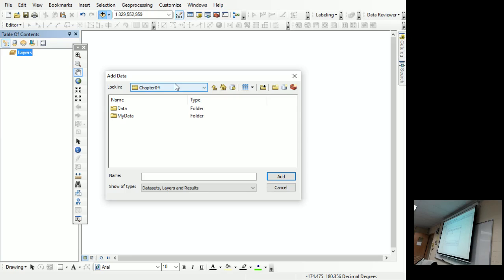So put a big circle with a star, page 99, step 11, 12, 13. You're going to need to know how to do this over and over again. This is how you add data to your map. So you're going to click the plus button, step 12. You're going to browse to where your data is located.